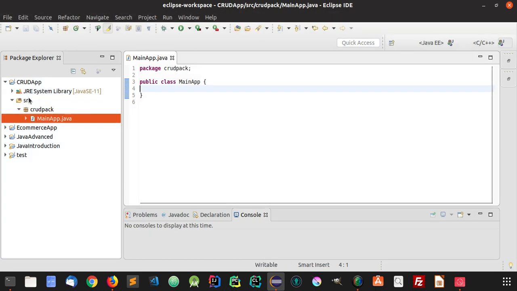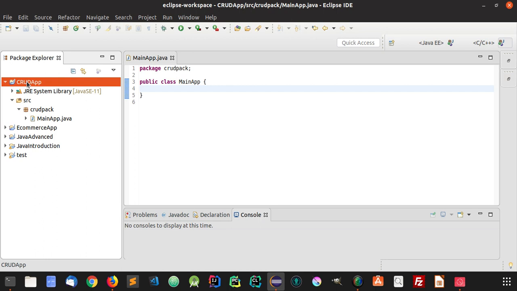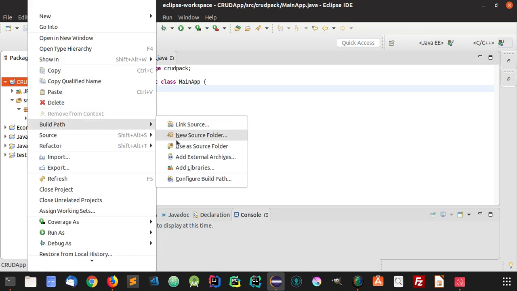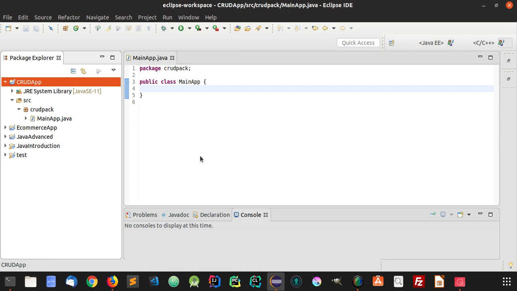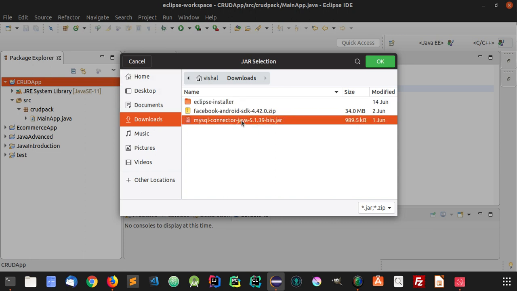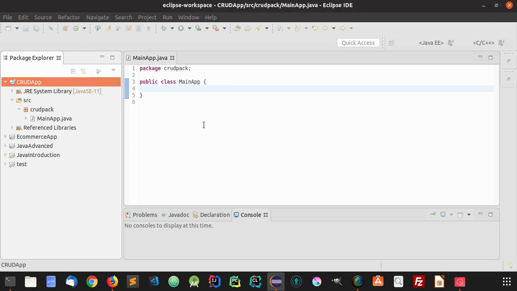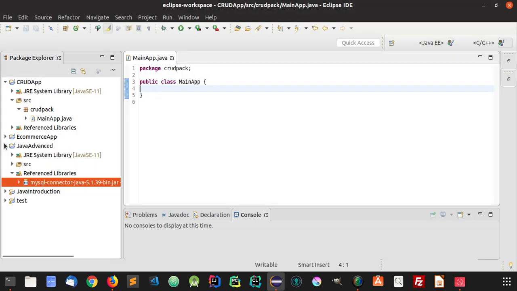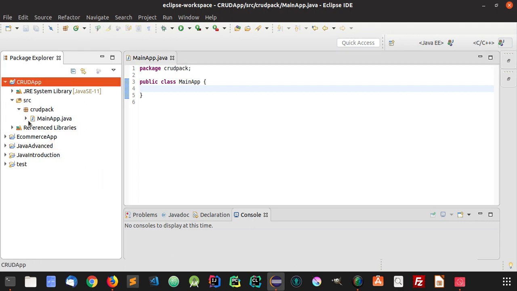And now in the Eclipse IDE, what you will have to do is go on the CRUD app, right click, go on the build path, and click on this add external archives button. So it will open this dialog. So select this jar file which we have downloaded and press OK. So you can see that in our CRUD app there is a referenced libraries folder, and in this you will be able to see our MySQL connector. So now we are ready to perform the CRUD operations using our Java application.